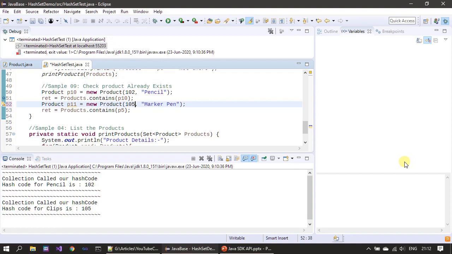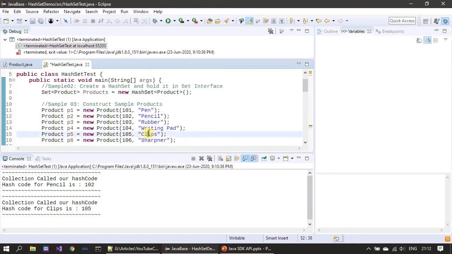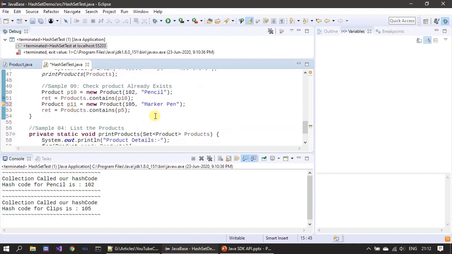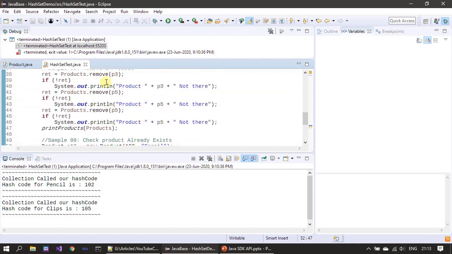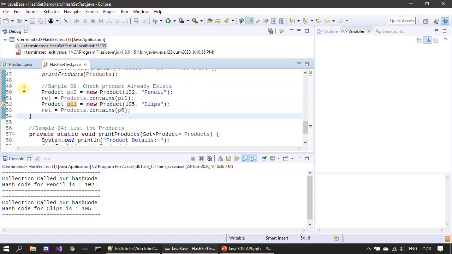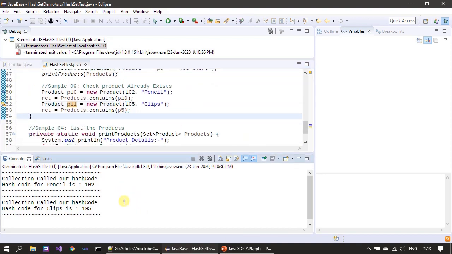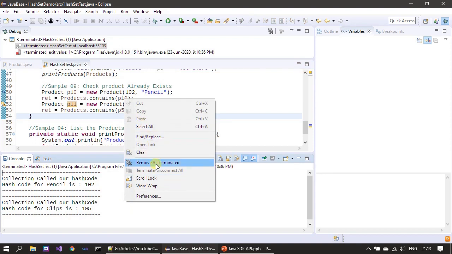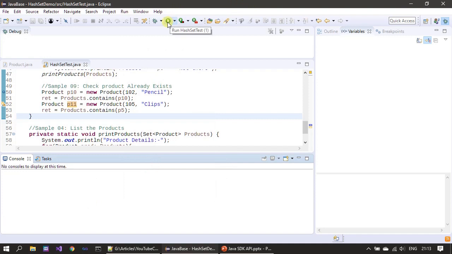Then we know that 105 is already deleted. We can make use of that itself here. 105, and instead of marker pen I can say Eclipse. This time if you see, the references are not the same, because we created a new heap location, but the content is the same here. 102 pencil is already there in the collection, 104 clips was there in the collection, but we removed it as part of our remove test. Alright, now we will execute this and see. This time it will make a call to both the hashCode as well as the equals method.